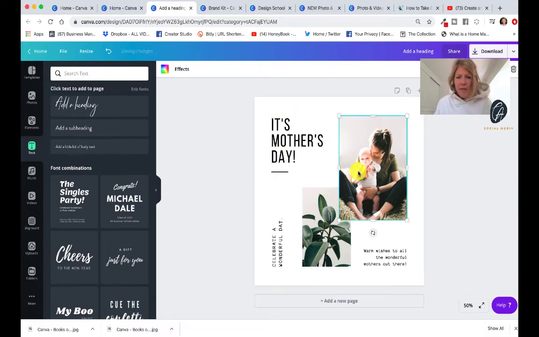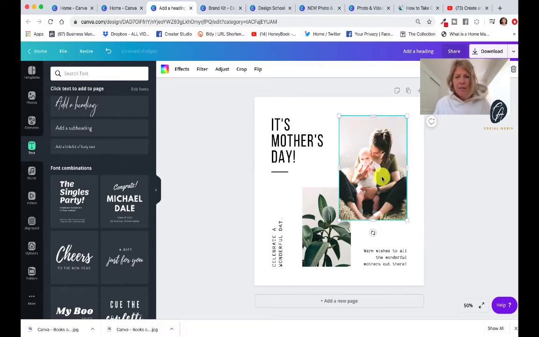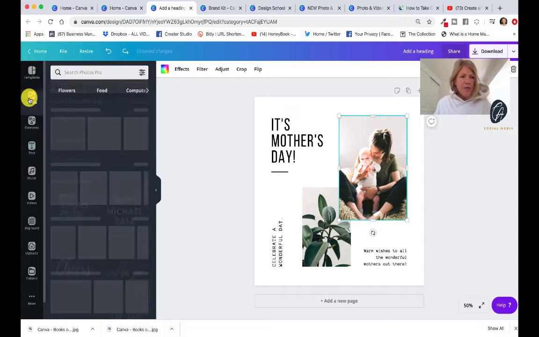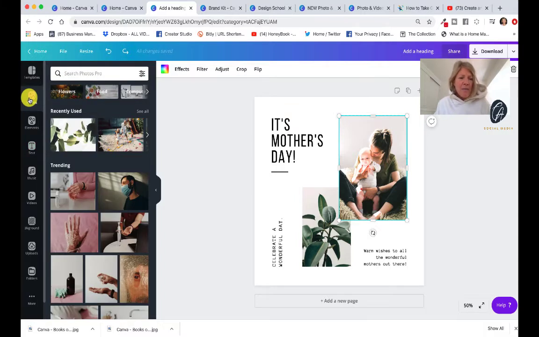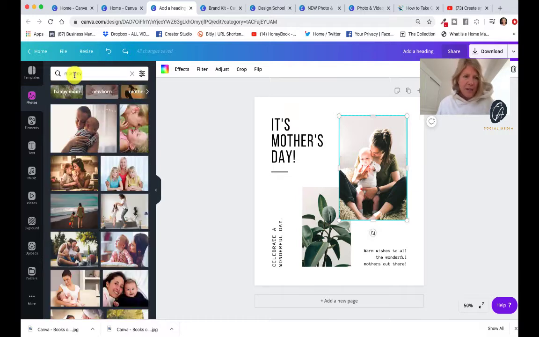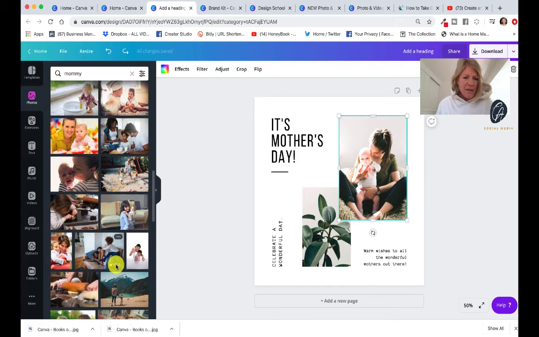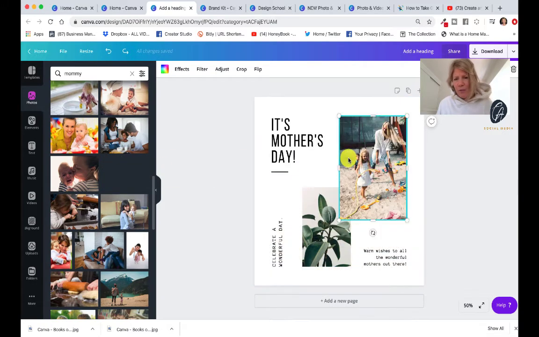Now, if you want to change an image, these are image placeholders. So see, if I delete this, you'll see this is an image placeholder. And I'm going to undo this. But you go into photos and you have access to millions of photos. So if I say mommy, for example, and then I look at the different photos that come here and I say, okay, this is a super cute one. So I'm going to put this one here instead.